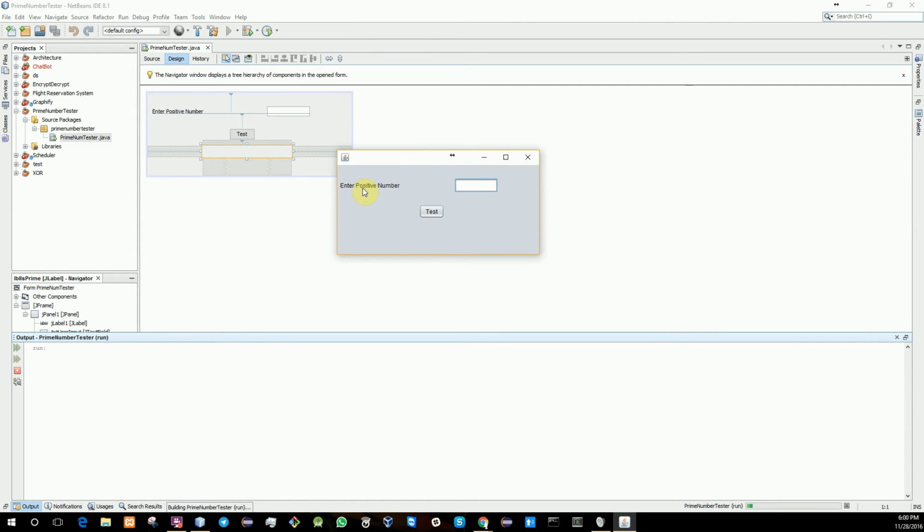And as you can see, it says enter a positive number. So we enter 45. Test. It says 45 is not a prime number. Enter 44. 44 is not a prime number. Now let's test prime numbers we know. 2 is a prime number. 3 is a prime number. 5 is a prime number.